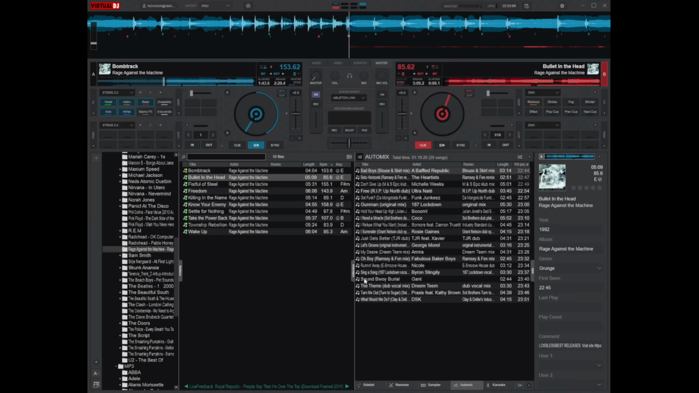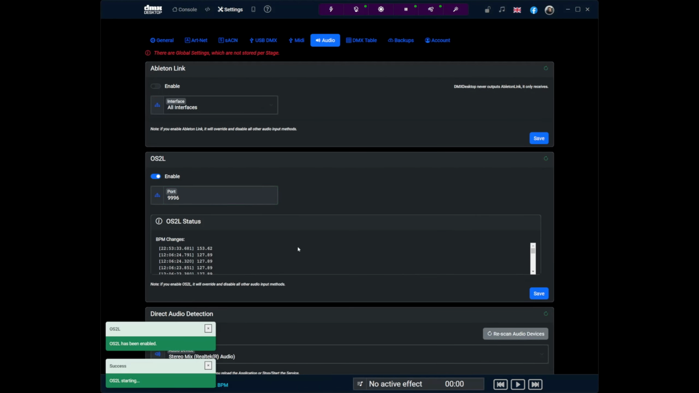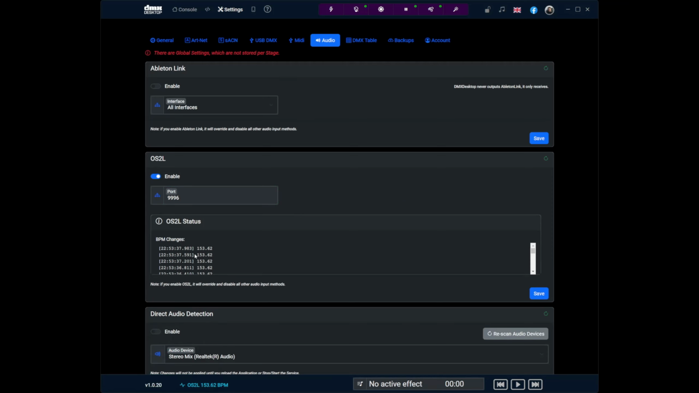Now, VirtualDJ is pretty much one of the only apps that supports it, but if you go to the settings and look for OS2L, you should find the option for enabling that. And once it's enabled, it actually works really, really well. And in DMXDesktop, all you need to do is be sure that you're on the same network, enable the OS2L and save, and you should see basically immediately timing messages are coming through with the BPM.